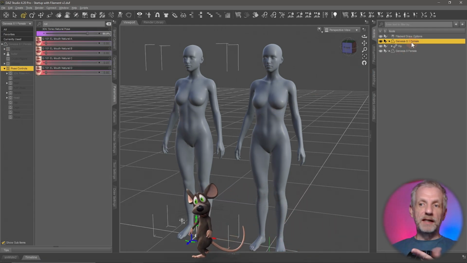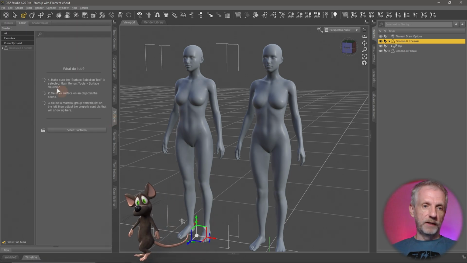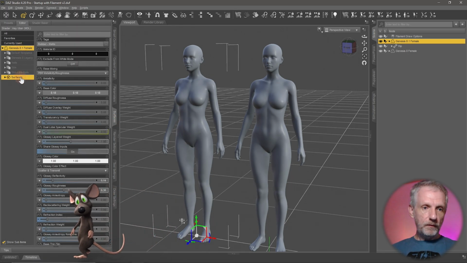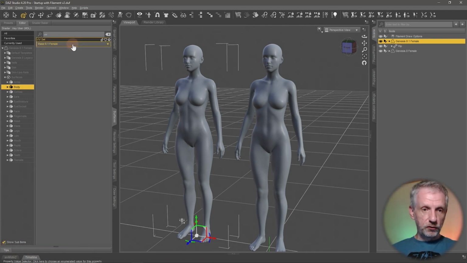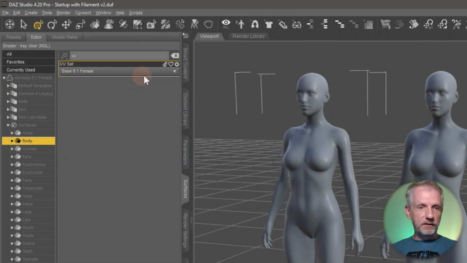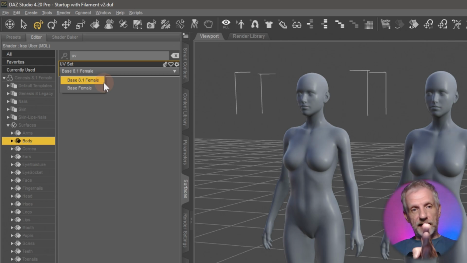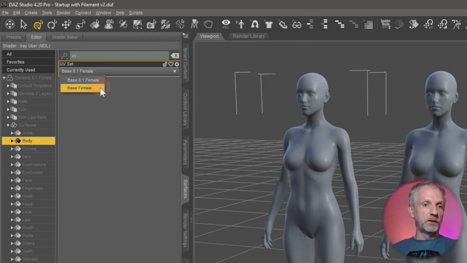So if I select my 8.1 character and head over to any of the surfaces on the character, and I'll go to the body, I can go and look for UVs here, or just UV, and you can see that any of these surfaces, they have two sets. They have the base female and the 8.1 female base. So what this means is that the 8.1 character can deal with 8.0 materials. It knows what to do with them. If one of them is loaded, you can just switch over and the UVs will look okay.